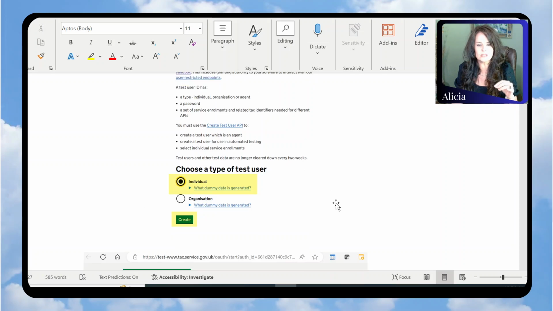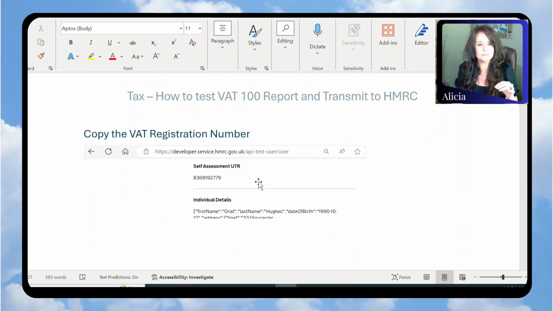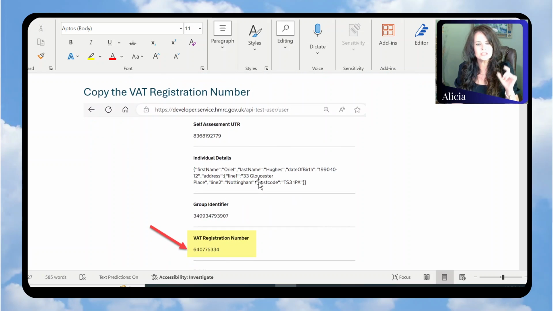So you're going to click individual and create, and then it's going to take you here: allow your tax software to interact with HMRC. You're going to say continue. Now, this is important because it's not something that's going to scream at you. So you do want to do this.